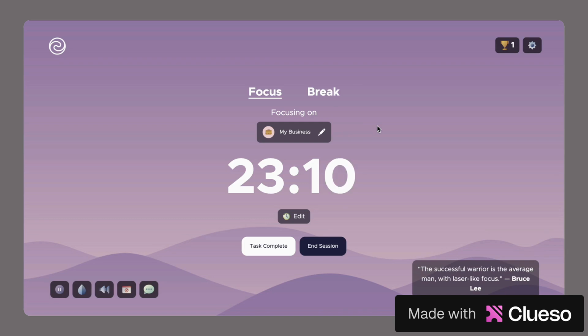So that's how you adjust the ambient audio, focus tints, and website blockers on Zentral.